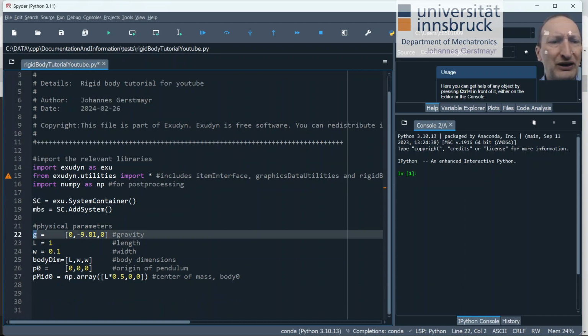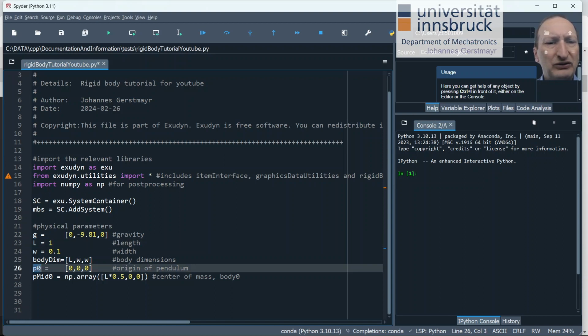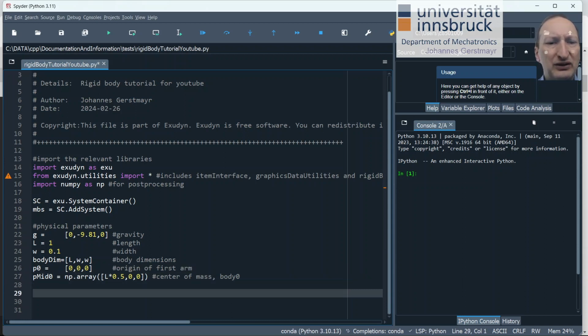The first thing is the gravity. So we use a gravity vector, a 3D gravity vector, which adds gravity in negative y direction. And then we have some basic length. So we have length of each of the bodies of 1 meter, a width of 0.1 meters. The body dimensions are then length times width times width. We have an origin of the first arm, let's say this, and we have the midpoint of the first body.